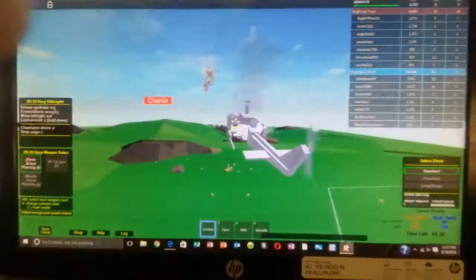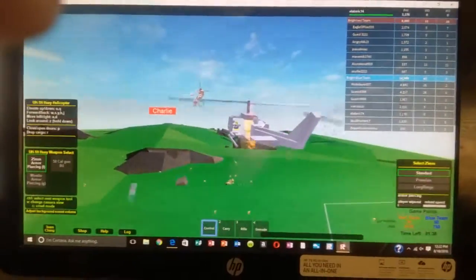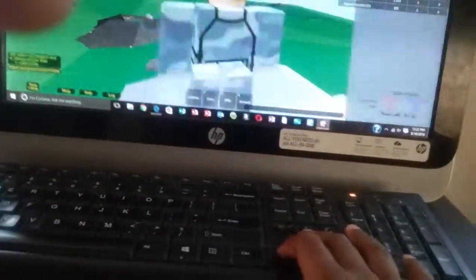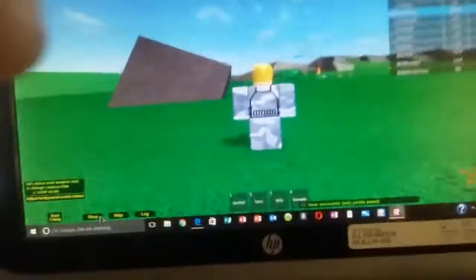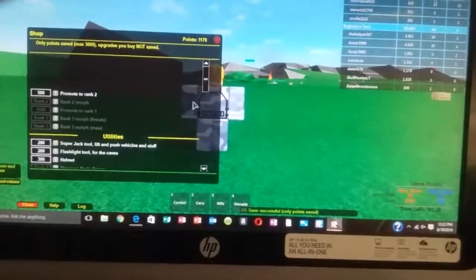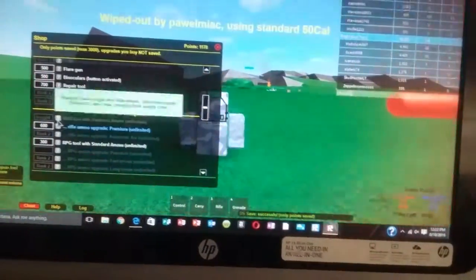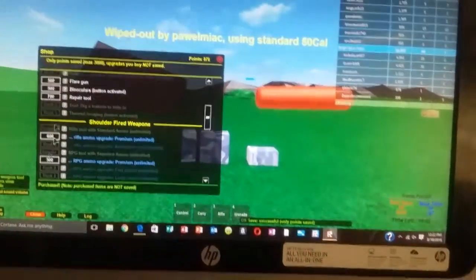Okay. I'm just tearing them apart, but I just got torn apart, so I'm just going to jump out of this and then buy me some RPGs. I'm going to buy me an RPG and then a repair tool.